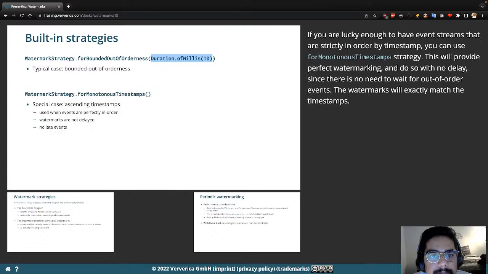The special case is ascending timestamps, used when events are perfectly in order: watermarks are not delayed and there are no late events. If you're lucky enough to have stream data strictly in order by timestamp, you can use this. It will produce perfect watermarking with no delay, since there is no need to wait for out-of-order events. The watermarks will exactly match the timestamps.